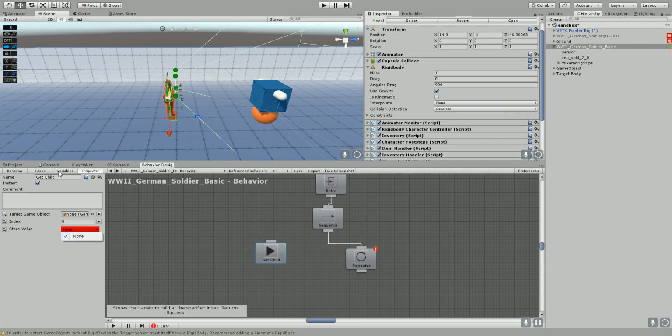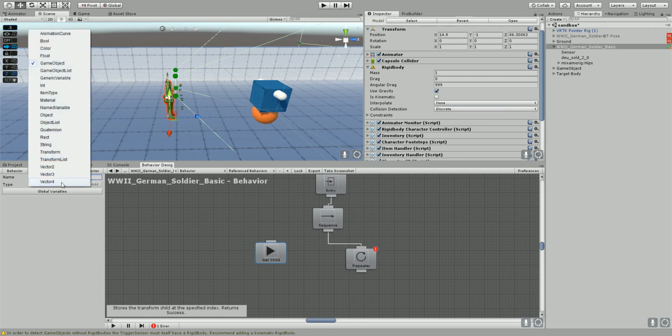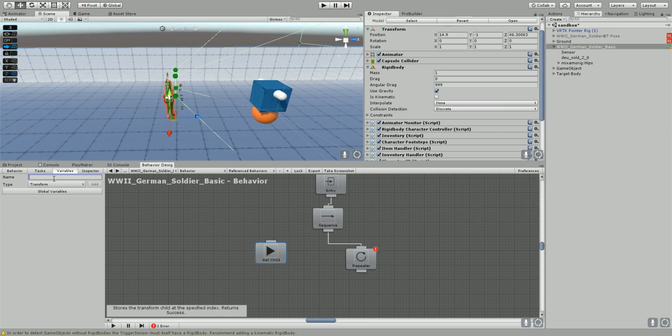And we need somewhere to store the value. And actually, it's going to store a transform, not a game object. Just a little annoying, but that's okay. So we'll call this sensor transform. So our little background noise here tonight.